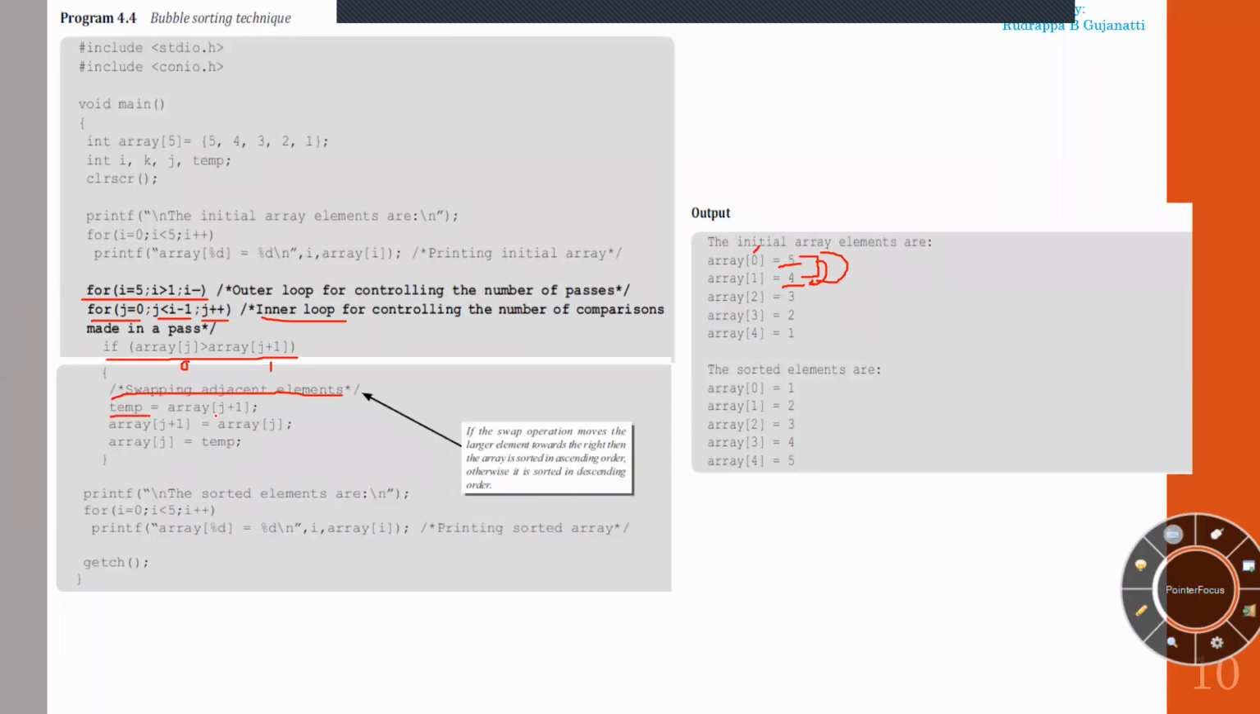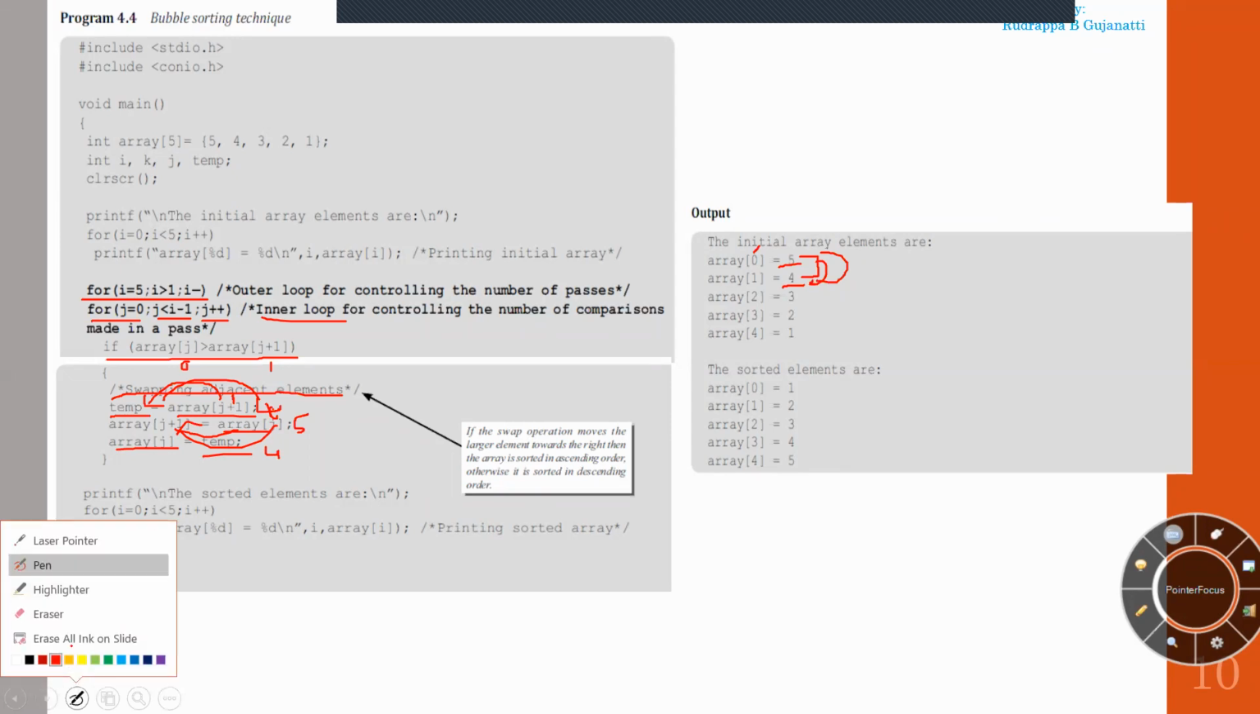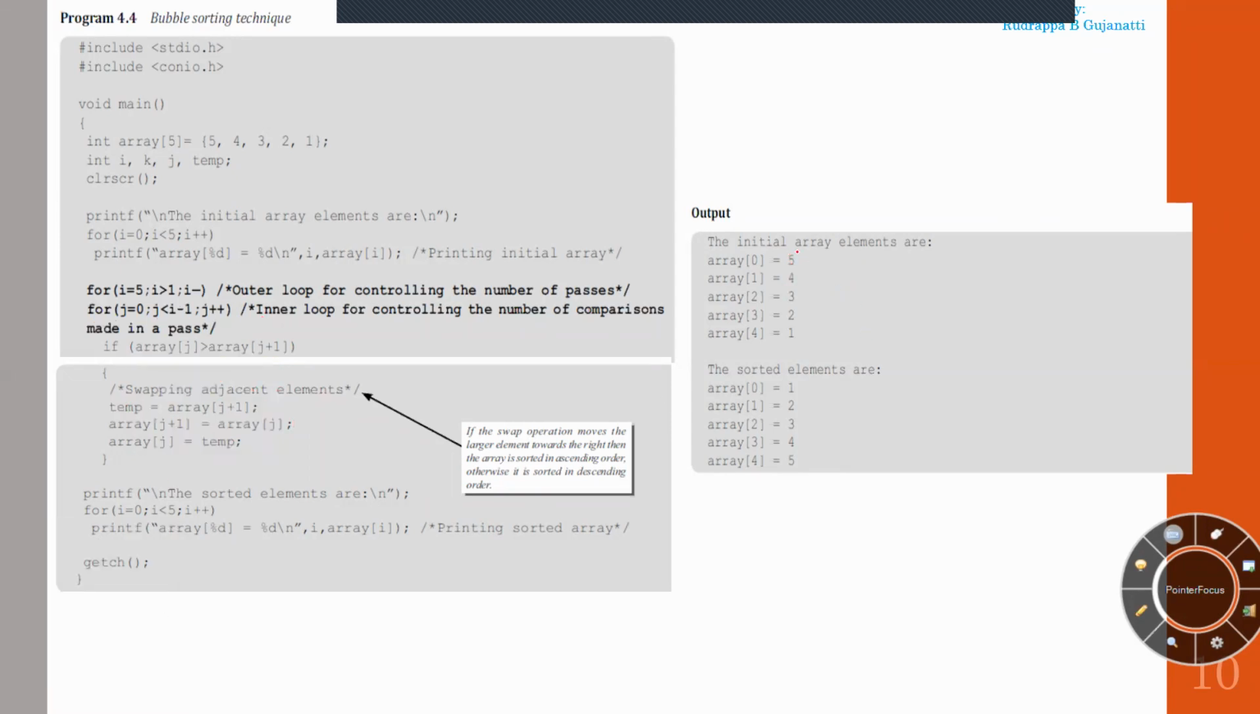So here you store one of the elements in the temporary variable. In this case, if I observe array of 1, 4 is stored in the temporary variable. So this one is free. So in this one, what we are doing is we are storing array of 0, which is 5. So here 4 is stored in the temporary variable and 5 is stored in this location. Now this is free. So now in this location, I store the value 4. So using the temp variable, we are swapping these two values if the condition is satisfied.